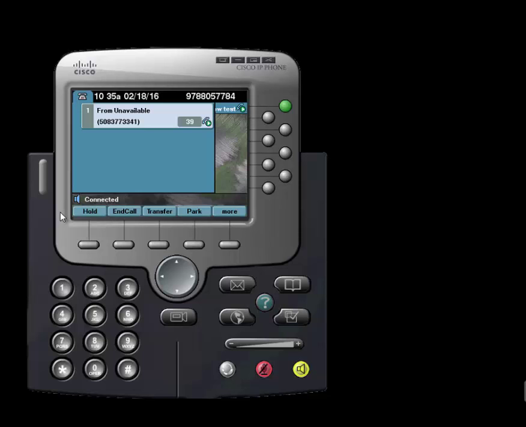In order to place my call on hold, I'm simply going to press the hold button. I can tell my call is on hold by the flashing pause symbol in the right-hand corner. I can see the line button is flashing as well. To return to the call, hit resume. If I wanted to end the call, I would press the end call button.